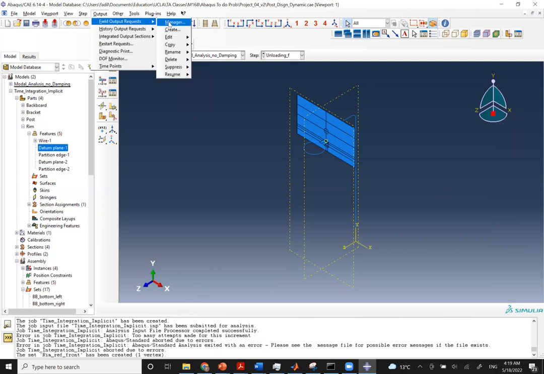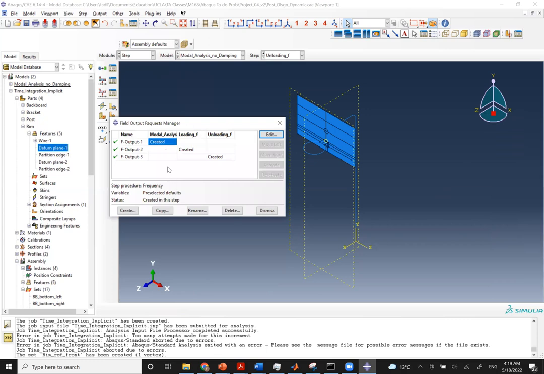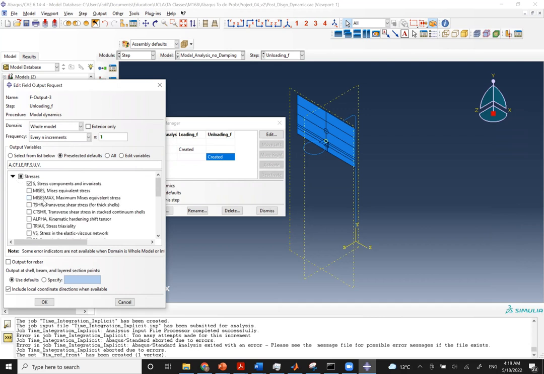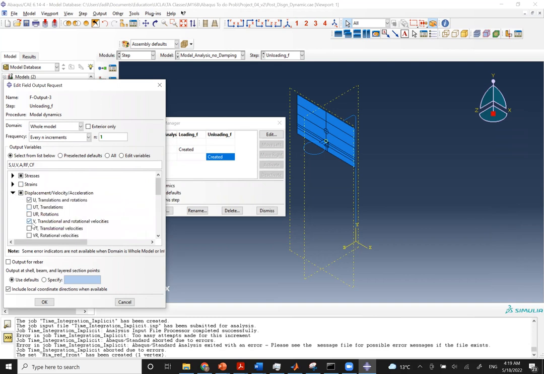Let's go to output now, and in the output, we go to manager, and here you can see for each step we have output. Basically, we mean the output that we want in the unloading step, and I want this one to be for every increment. Here we want the stresses and displacement. I don't want the strains now, so I want displacement. Okay, let's have these. And for the forces, I want the nodal forces. I think that's it. So let's click OK.